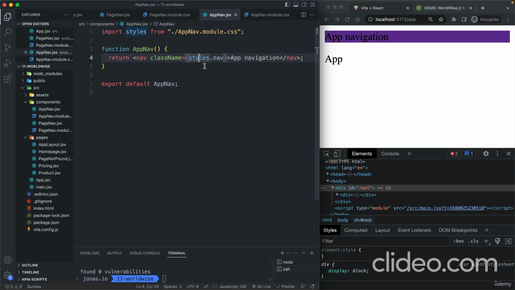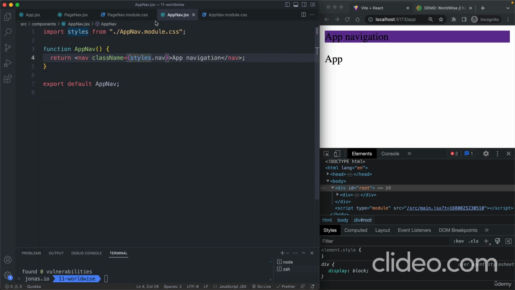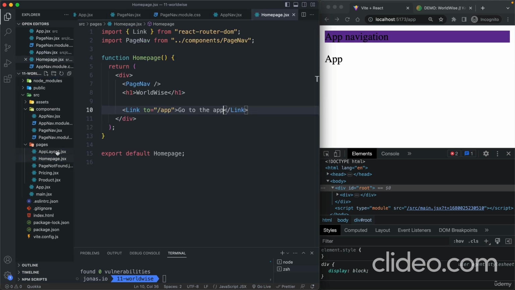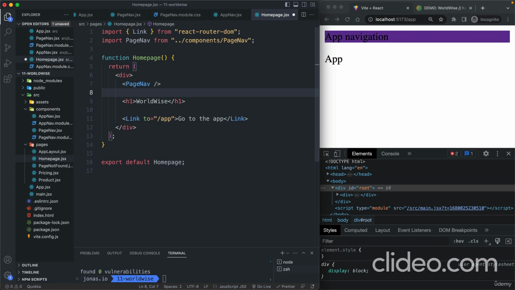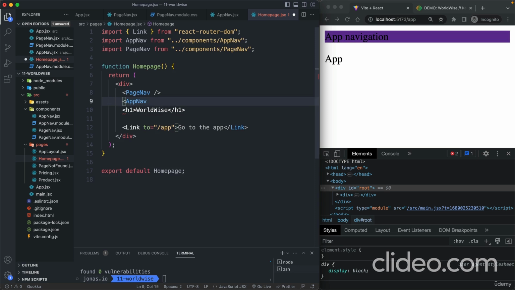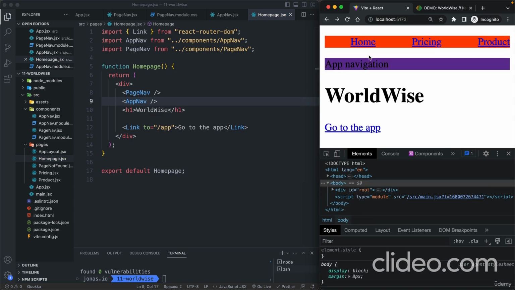Now to really see that this works, we should actually include this appNav inside some other page. So let's actually open up again this here. So let's say right in the home page, so below the page nav, let's also include now the appNav, even though we will not really need it here. But anyway, now we get both of them here.